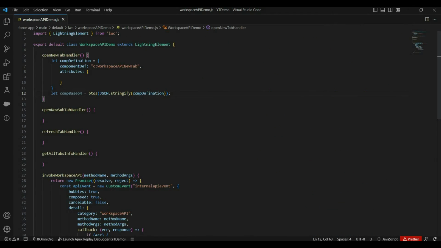Alright, so this is how we have created the component definition, where in the component def property we need to provide our component name which we want to open, and over here in attributes we can pass additional parameters to our component. And this is how, using this window method, we have converted our component definition into base 64, and now let's write code to open our component in a new tab.